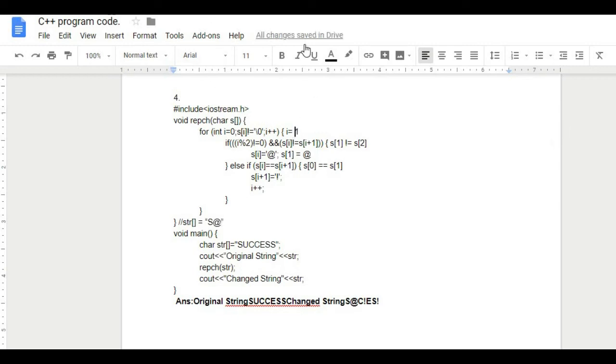So when i is equal to 2, here 2 modulus 2 is equal to 0. So this full if condition will not execute. It will come over here. So it is 2 here and 2 plus 1, that is 3. So 2 is c and 3 is also c, which is equal. So it will come over here. So s of 3 will become exclamation mark.